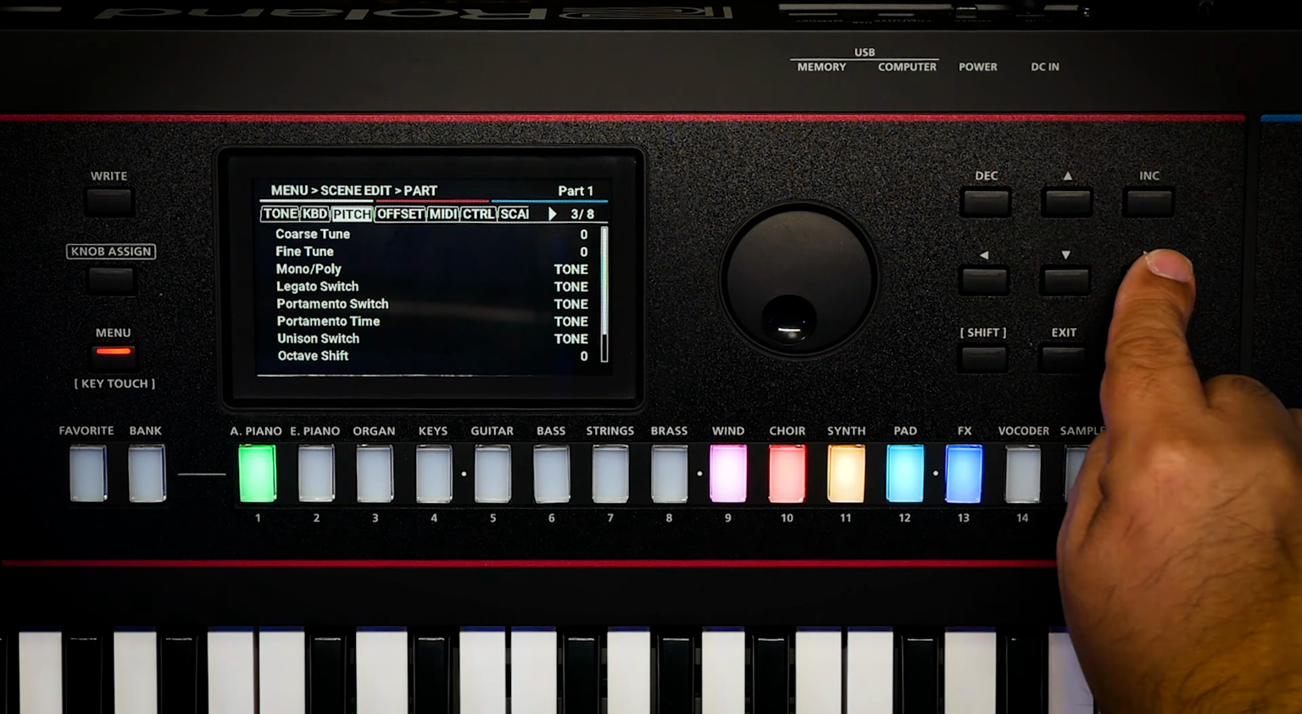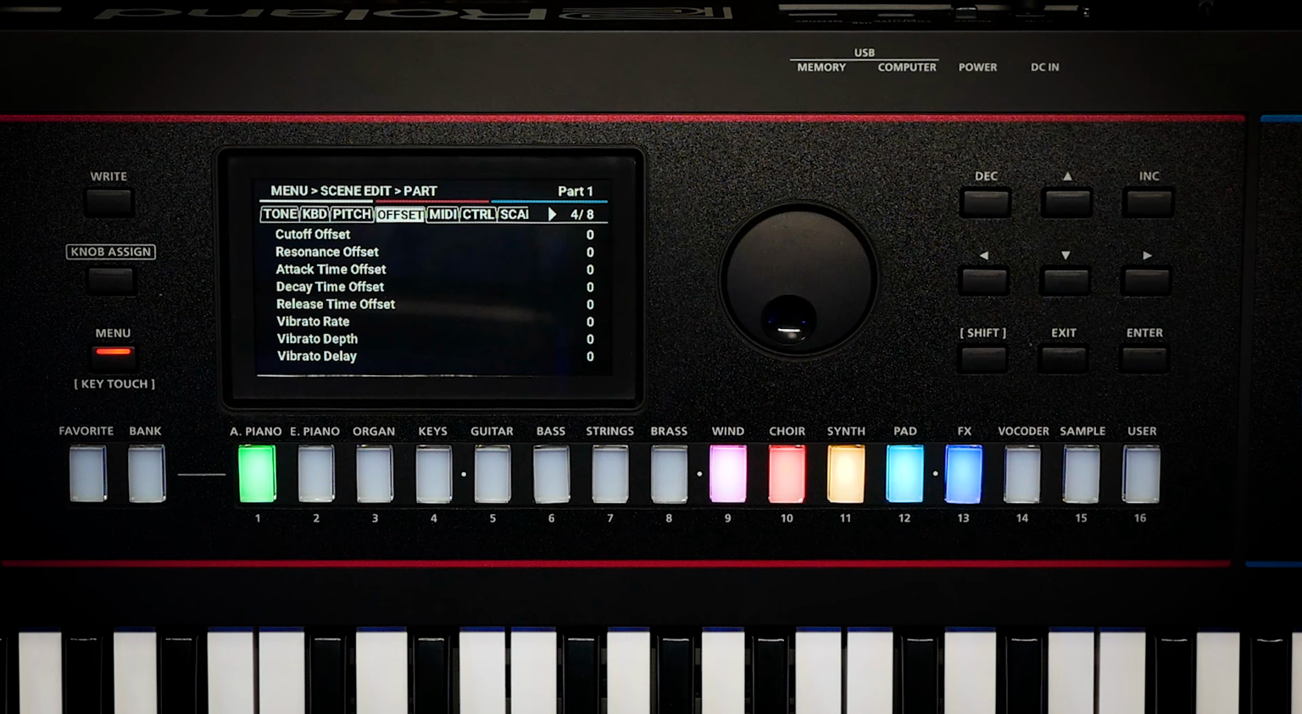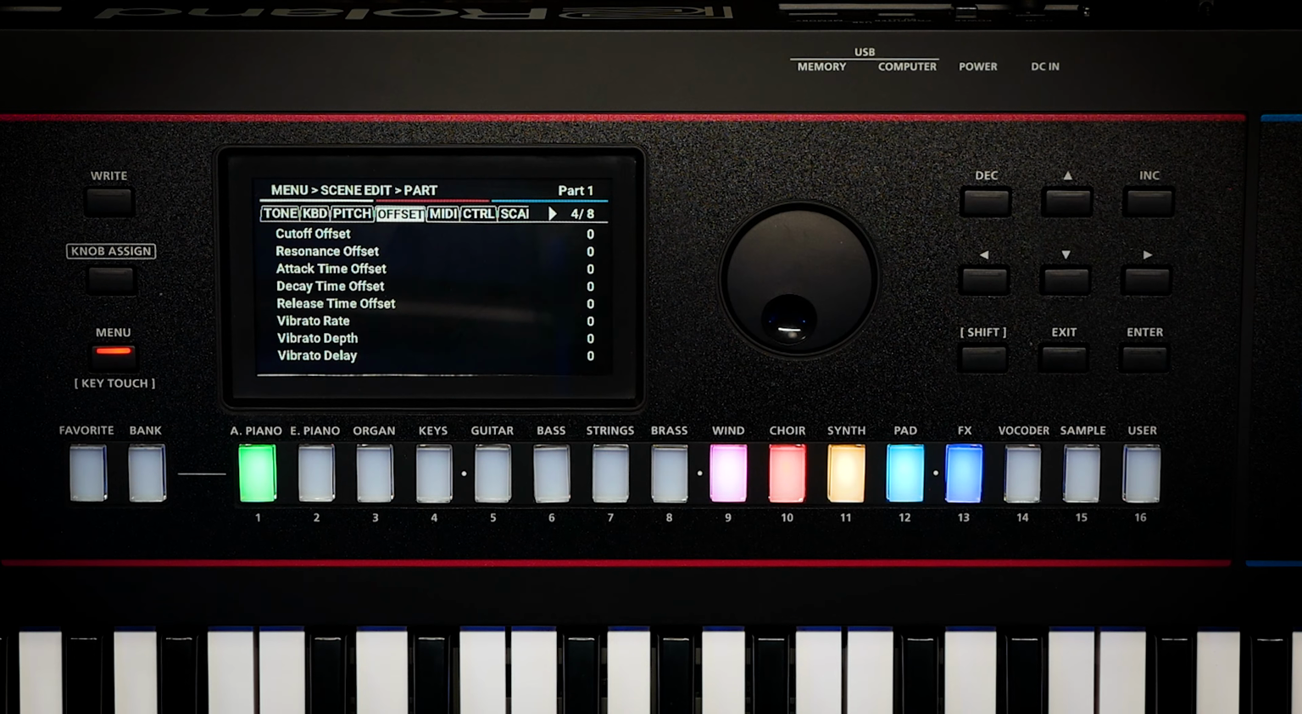Next, I'm going to cursor over in the next tab, which is Offset. This is really cool because you can see that I can adjust sound settings like cutoff, resonance, attack, decay, and release without adjusting the actual tone. This means we don't have to worry about editing tones themselves. These changes are just saved to the scene. Really easy. Cursor over one more to MIDI.